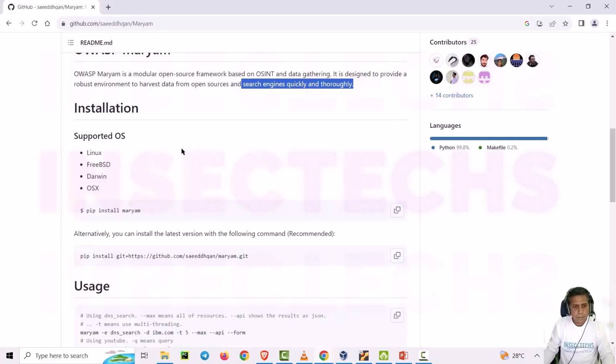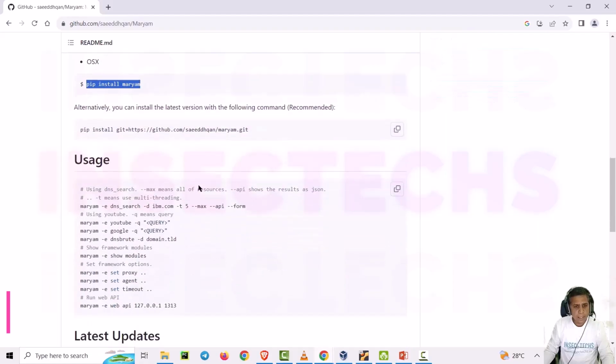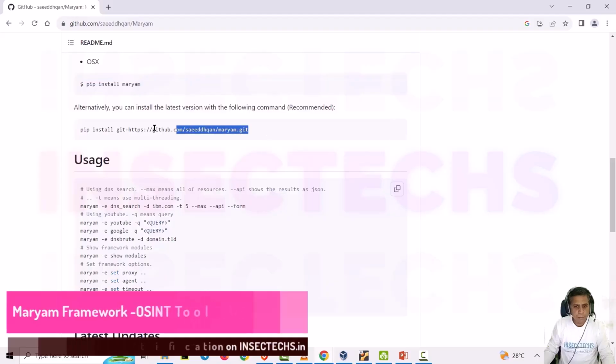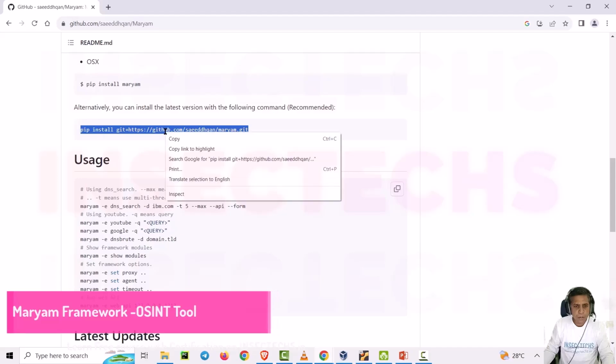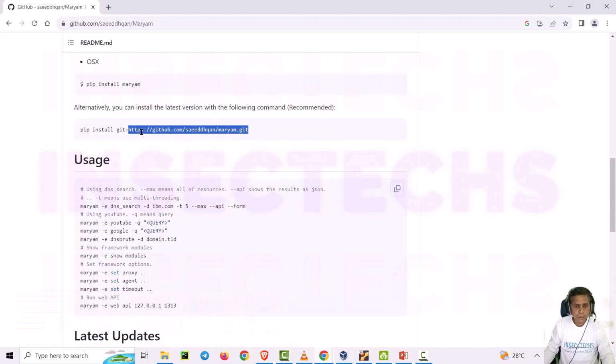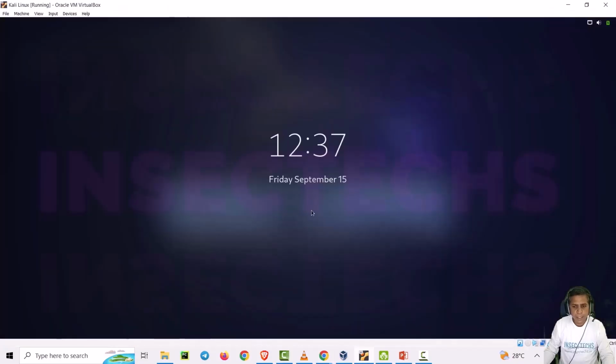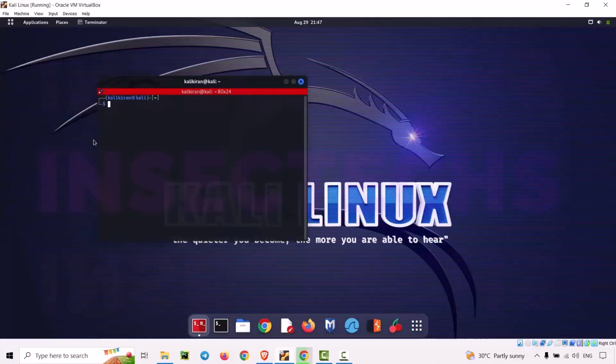This framework is supported on Linux, FreeBSD, and Darwin OS X. You can install Maryam using the command pip install maryam, and usage is clearly mentioned over here. An alternate way of installation is pip install and the GitHub link that you can copy. So let me copy this part. Let me now fire up my Kali Linux machine and open Terminator. So this is Terminator, paste.